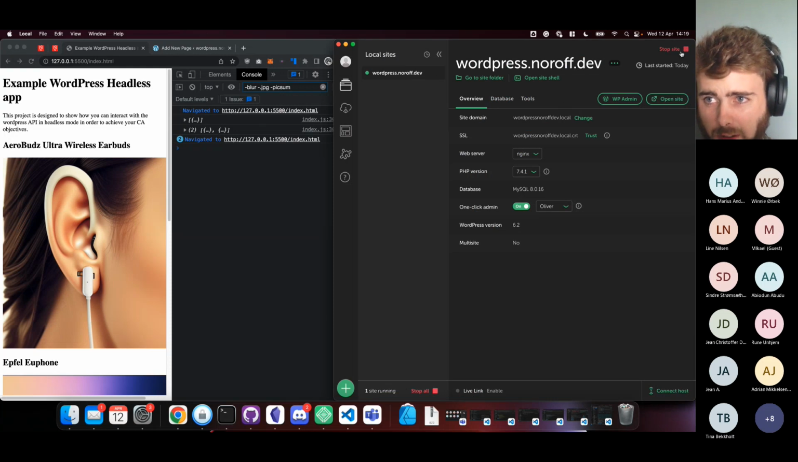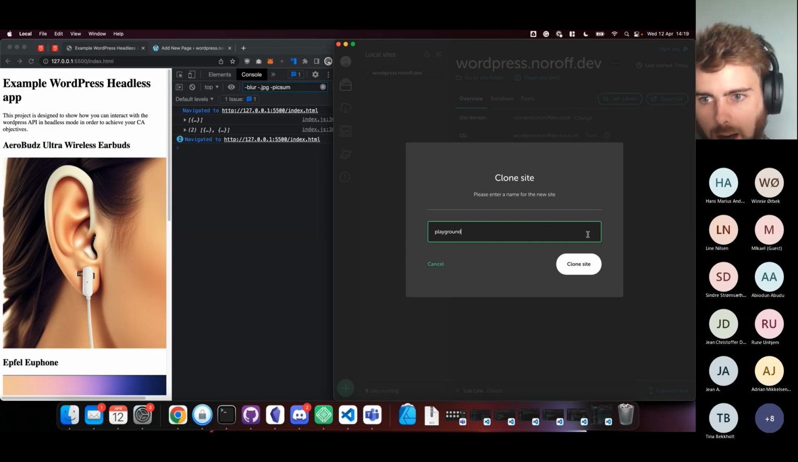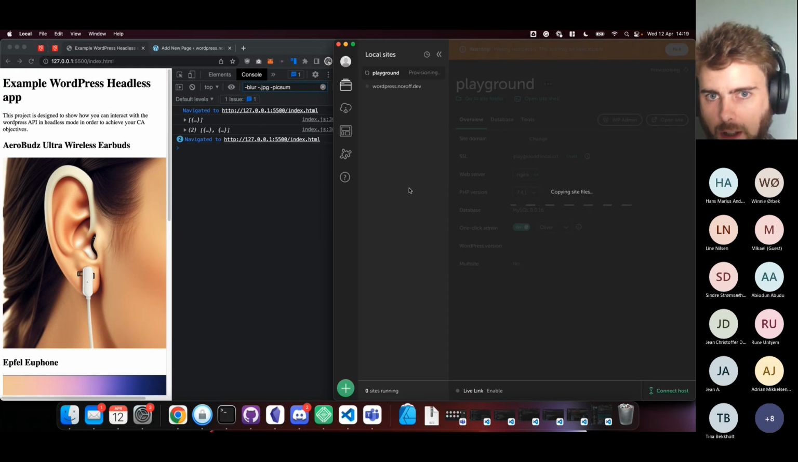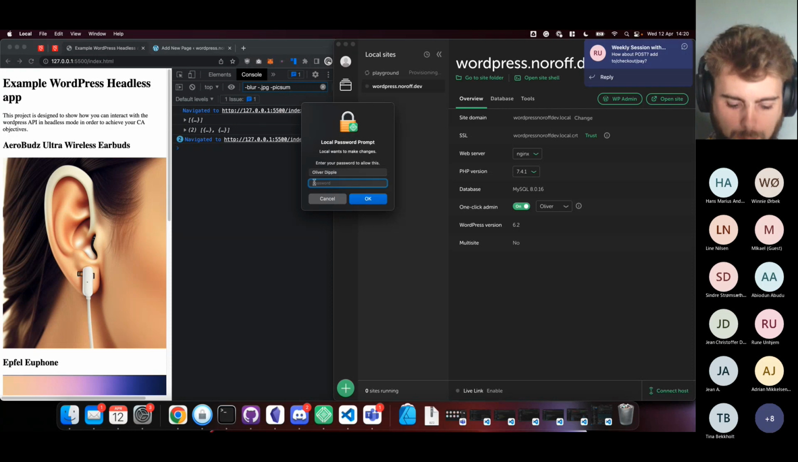If I'm worried about messing something up, for example, I want to try an experiment and I don't want to mess up my current progress, I'm just going to clone and call this playground, something like that. And then I know that in the playground, it doesn't matter what I do because I'm not actually going to be submitting that work. Make all your mistakes in the playground, learn all your lessons, and then come back to your main installation when you're ready to do it for the final time.